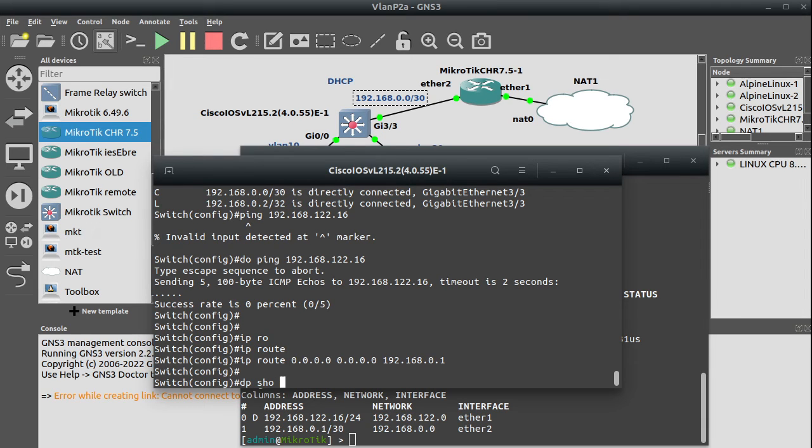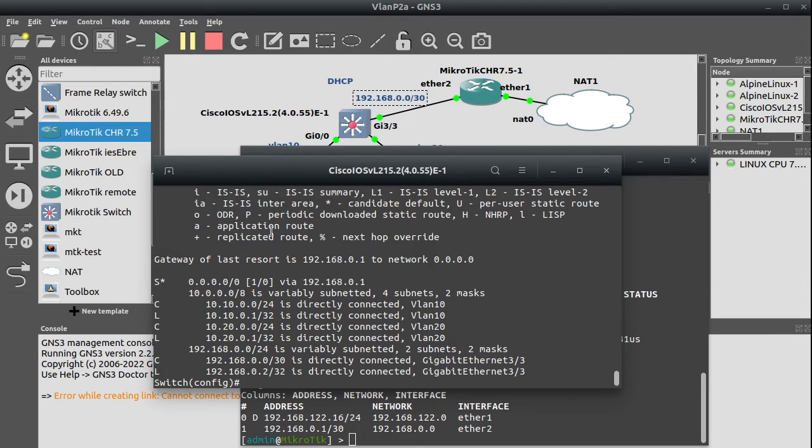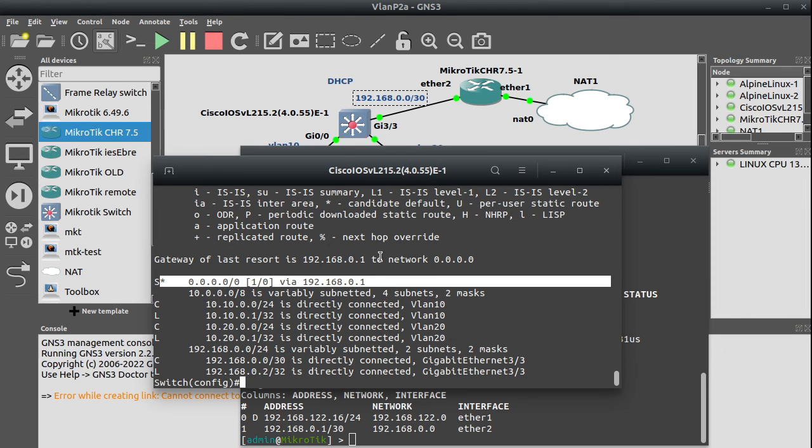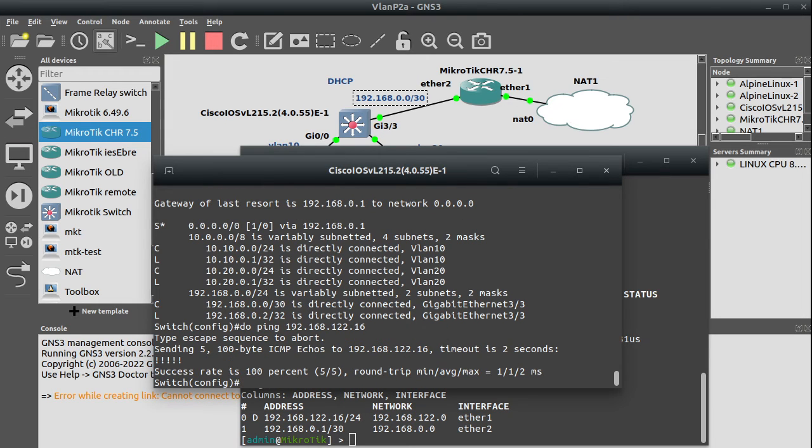Okay, now if we try the same command, do show IP route, we have the gateway of last resort as the IP address of the MikroTik router, and we have a static default route going to the IP of the MikroTik router. So now we could try to ping the other address in the MikroTik router, and it does work. Perfect, great.